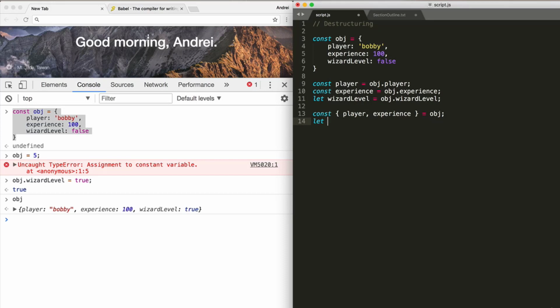And then for let, we can do wizardLevel equals object. Much, much cleaner. You just have to get used to it, but it's a lot nicer to look at.